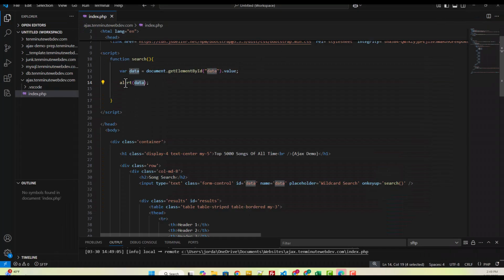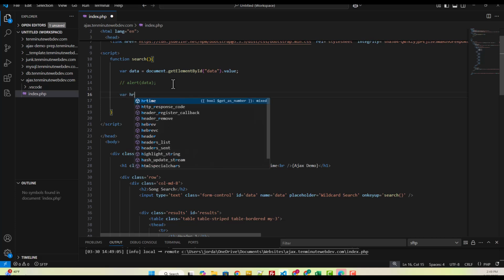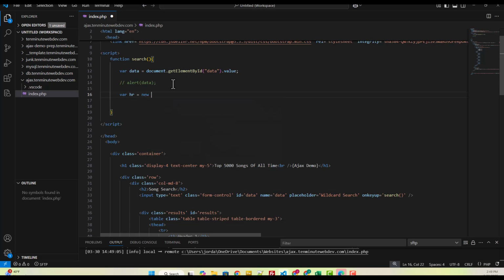We need to work with the available functionality within JavaScript to take this and pass it to an external page. So we're going to create a couple more variables, and we're going to create a new XMLHttpRequest.